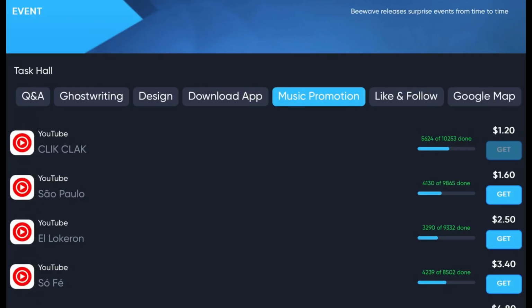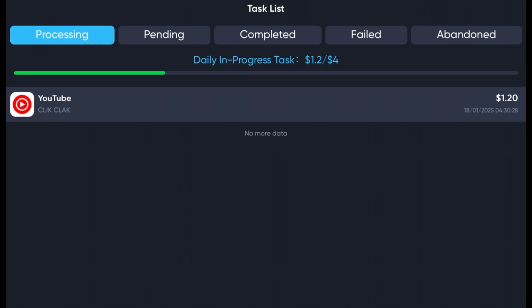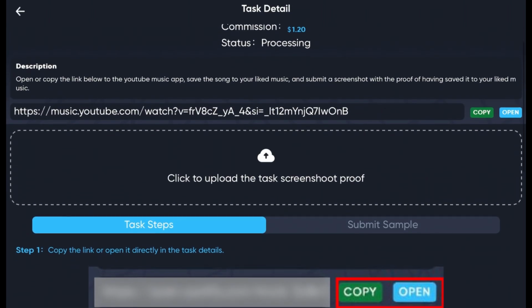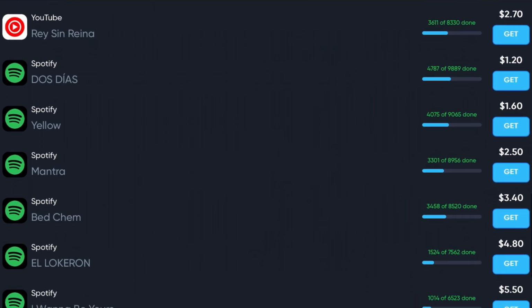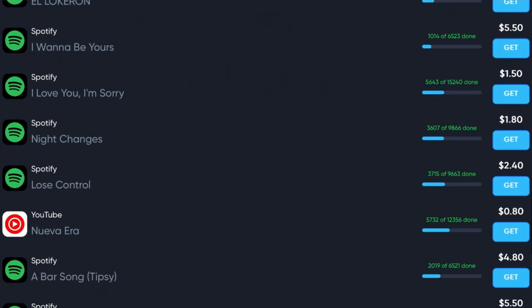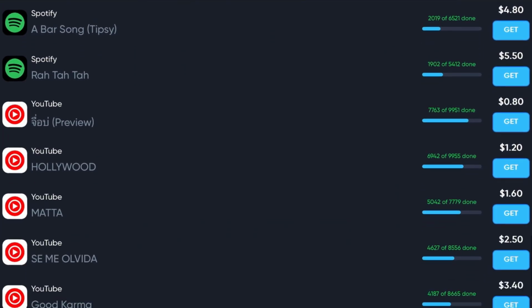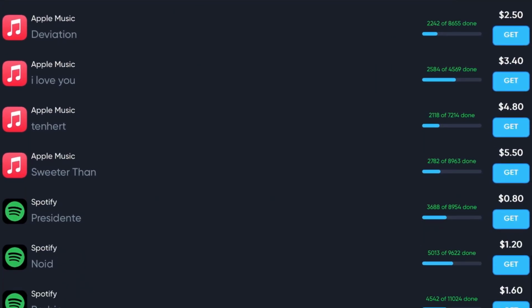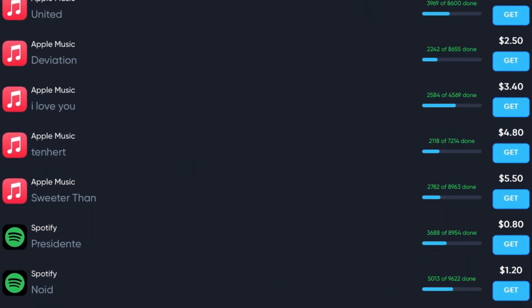However, today we'll focus on the music promotion section, where you can earn money by listening to songs from platforms like Spotify, YouTube, and Apple Music. Depending on the song, you can earn anywhere from 80 cents to $5.50 per track. These tasks can be completed one by one, and if you listen to multiple songs, you could earn over $100 per day.